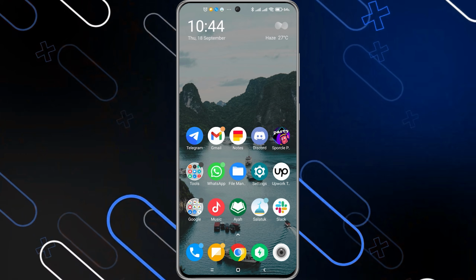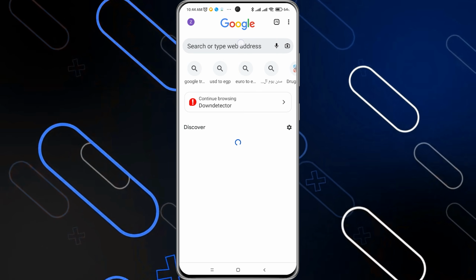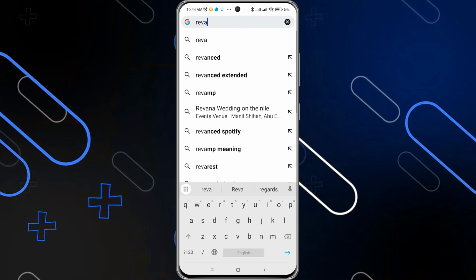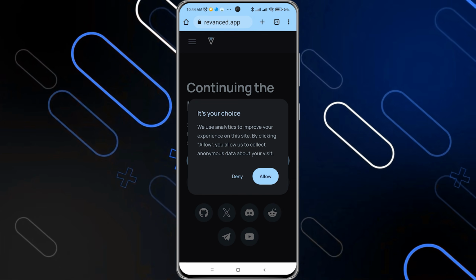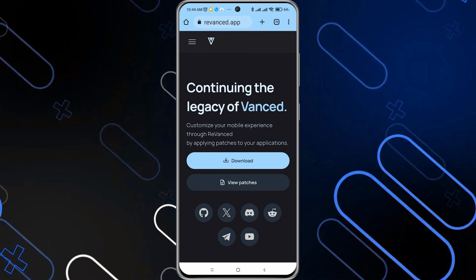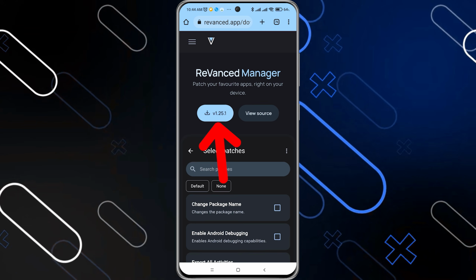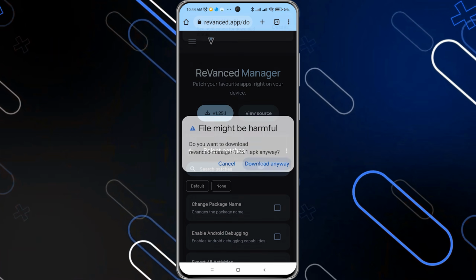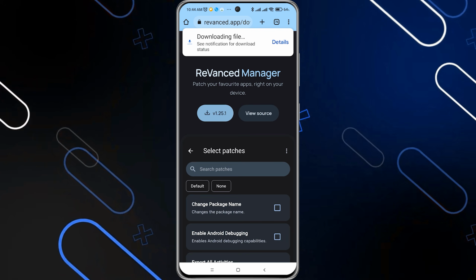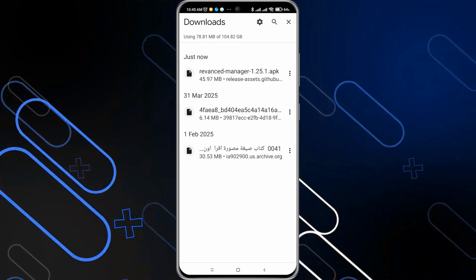apps. Okay, now the first thing that you should do is to simply go and open Google, then search for revanced.app, just like so. And after that, you will be redirected to this page. Simply hit the download button, click on the download on the left side, Revanced Manager, click on download anyway, and now it's being downloaded. Okay, now after downloading, you'll have to click on it.